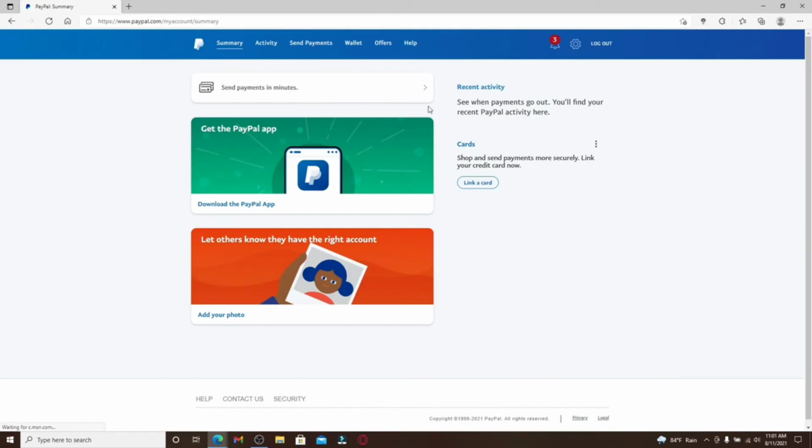Soon after you do that, you'll be able to change your password for your PayPal account. That way, you'll be able to secure your account enough. Even if someone already knows your password, they won't be able to get in now.